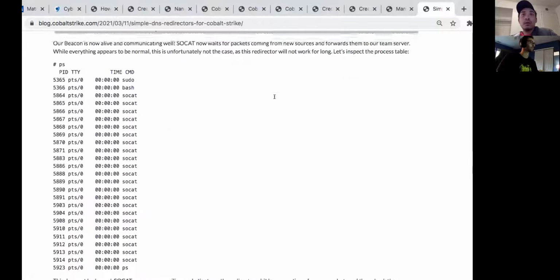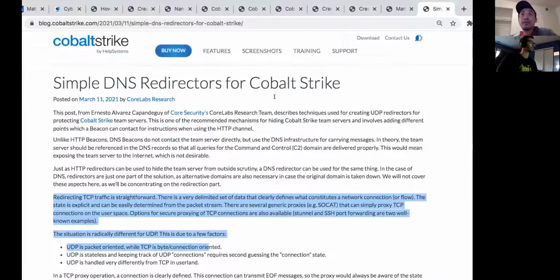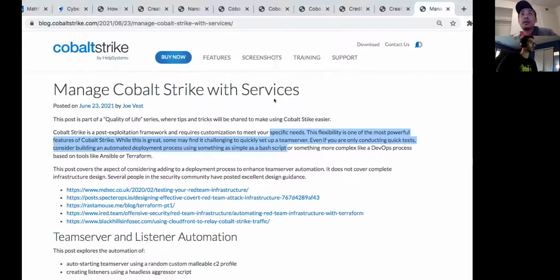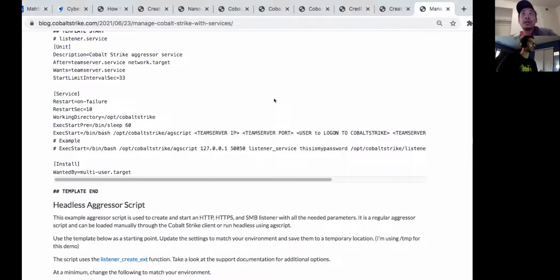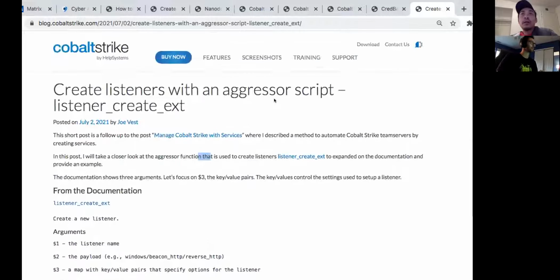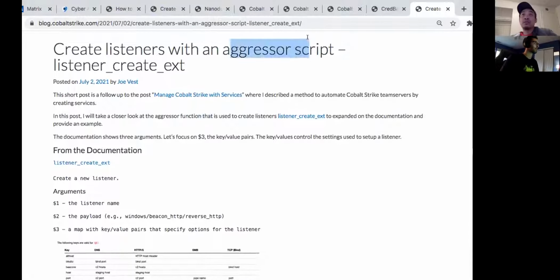I think this is some really cool infrastructure type stuff that you can do with Cobalt Strike. Some interesting automation with listeners here. Yeah, some stuff with aggressor scripts. So do you guys know what aggressor scripts are?